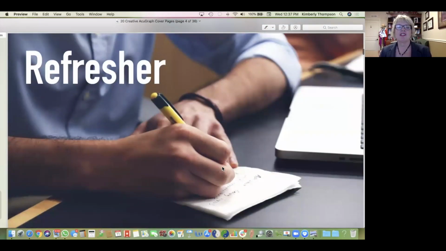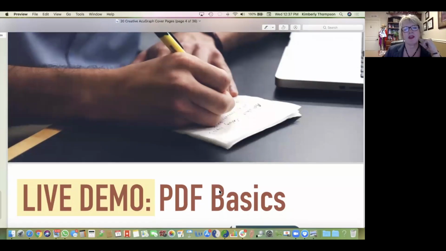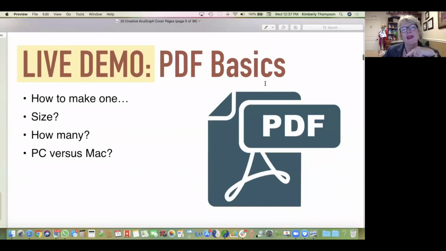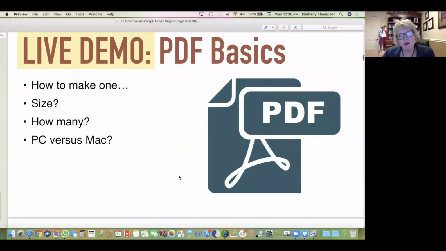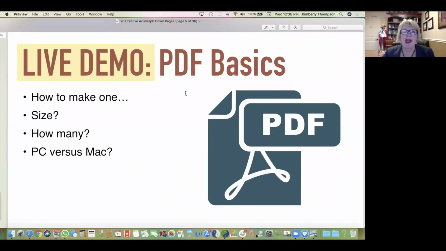So Dr. Larson is going to give you a refresher on how to create a template in AcuGraph. He's going to do a live demo on the basics of creating a PDF, and he's going to talk about how to make one, what size it needs to be, and how many you can have in your AcuGraph. There are a few differences for Mac versus PC, so Dr. Larson will go over that. And what I want you to recognize right now is that when we are done with this presentation, you have some resources that you can go back to and see more information on the subject.